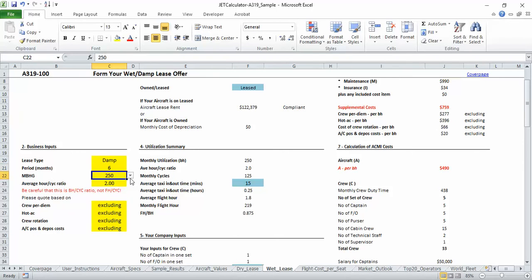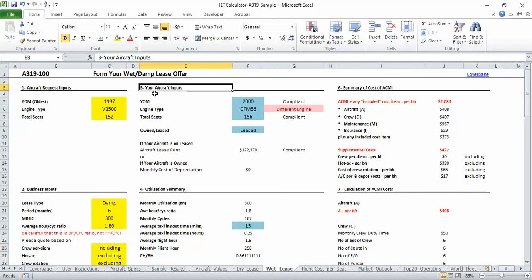You can select the monthly block hour guarantee level and the average hour cycle ratio here. And be careful that this is block hour cycle ratio instead of flight hour cycle ratio, unlike the one we have already selected in the lease page. You can request your ACMI rate quotation depending on the excluding or including in the ACMI rate for the crew per diem, hotel accommodation, crew rotation, and the aircraft positioning and depositioning costs. Let's go to step 3.